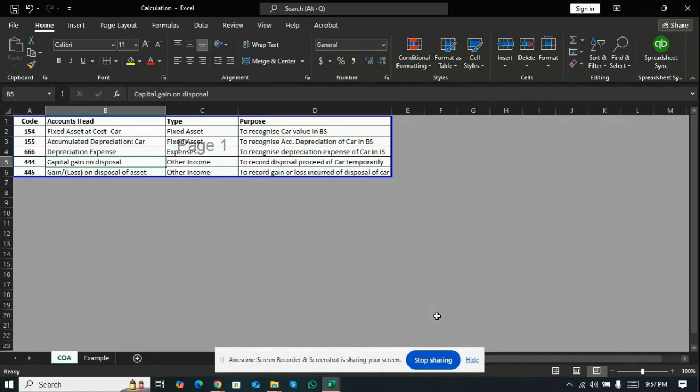For the proceeds receipt, I will be using capital gain on disposal, which is a temporary account, as Xero Journal doesn't allow using the bank account. So I will be using receive money, so that I can receive the money by debiting the bank and crediting the capital gain on disposal account as other income. Then I will be using gain or loss on disposal of the asset, which is also other income, so that I can recognize the gain or loss incurred by disposal of the car.